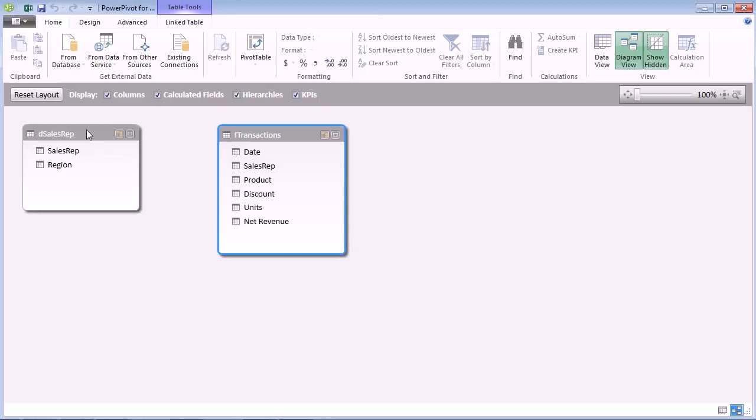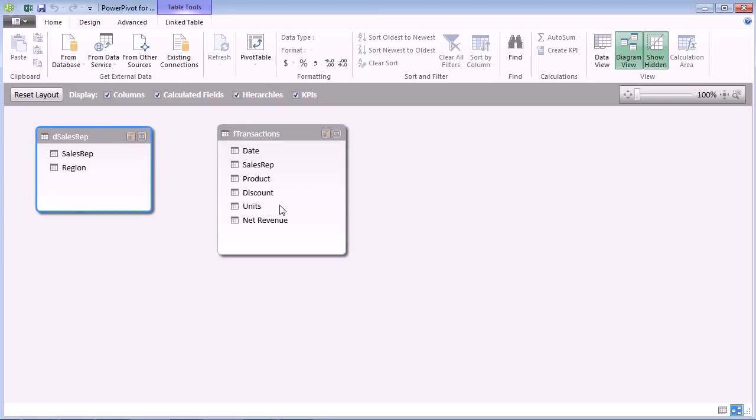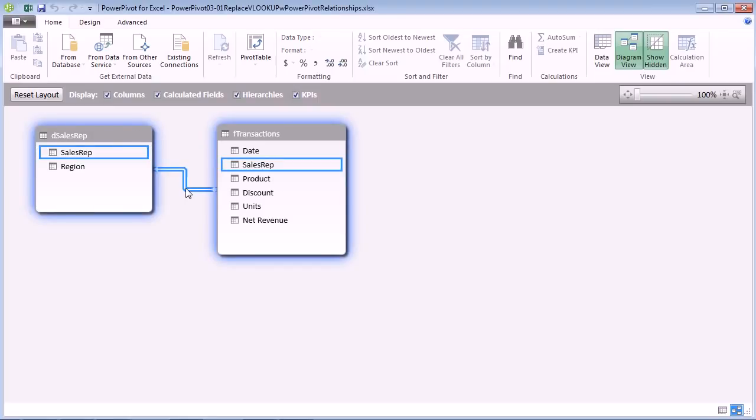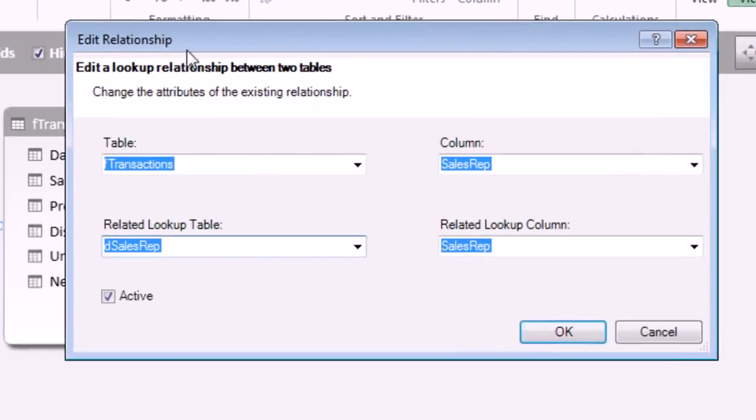We have our two tables. Here's our lookup table or dimension table, and there's our transaction or fact table. I'm simply going to drag Sales Rep over to Sales Rep, and boom, that's how we could create a relationship in PowerPivot. If we wanted to, right-click Edit Relationship, we can see the difference in the dialog box.